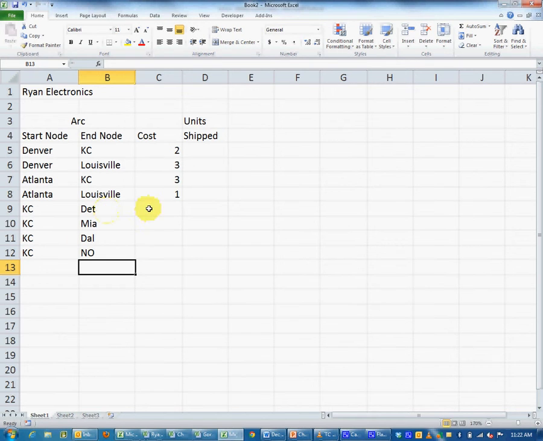How much does it cost to go from KC to Detroit? 2. I'm going to rely on you guys to tell me this. I want to make sure you know where I'm getting these numbers. From KC to Miami? 6. From KC to Dallas? 3. And KC to New Orleans is 6. Right, we did all these for KC, now we're going to do it for Louisville.